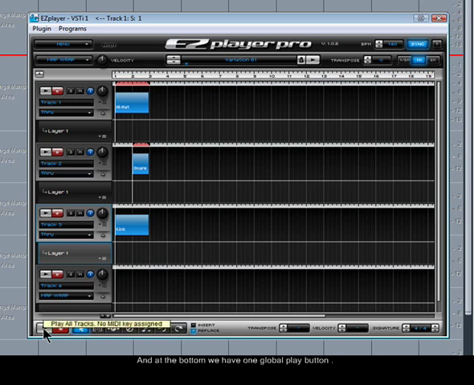And at the bottom we have one global play button. As you can see, tracks 1 and 2 are looping, but track 3 is not looped at the moment. Draw in a loop there and press master play.